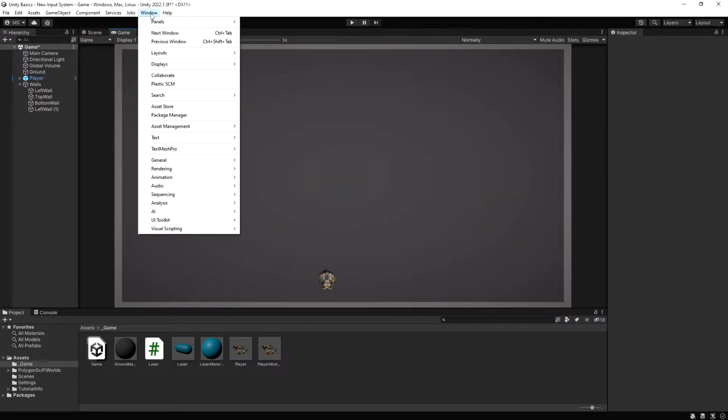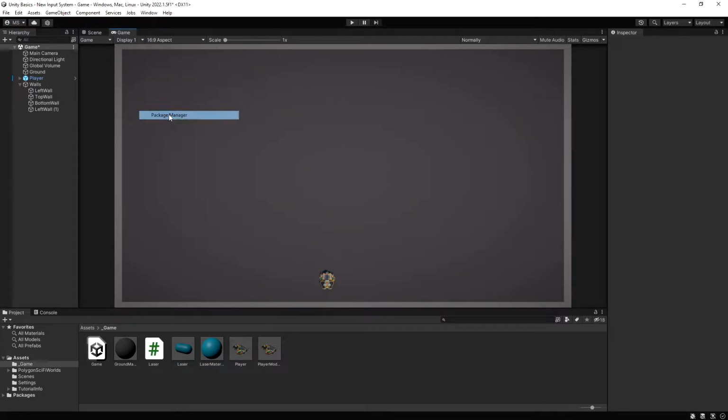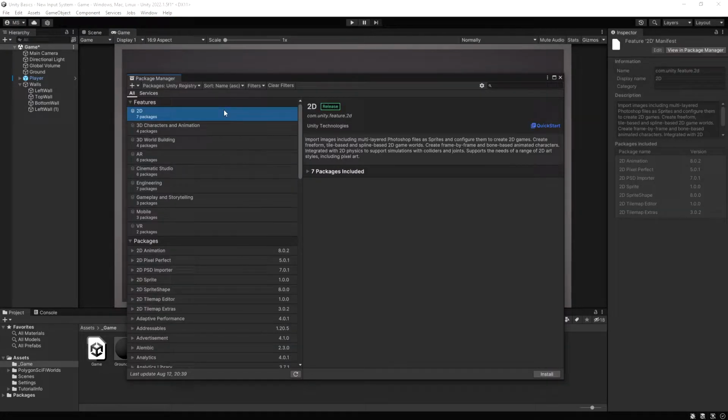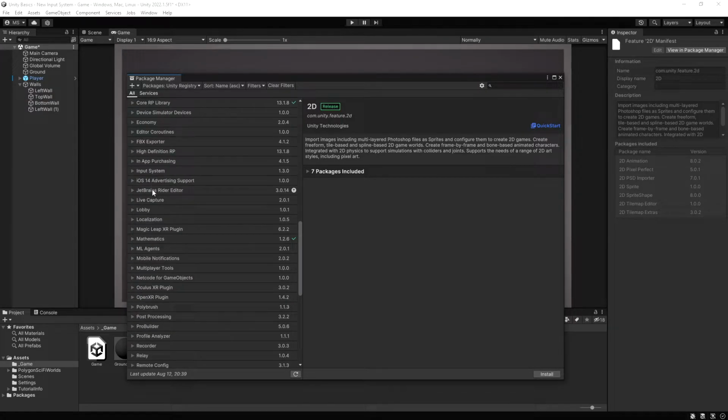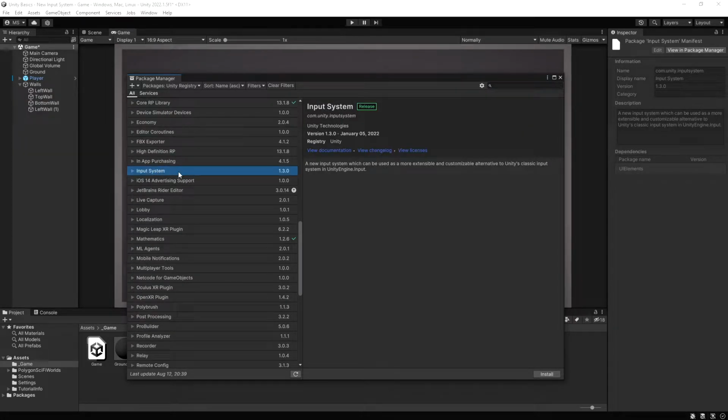So the first thing we want to do is go up to the window menu. Let's go to Package Manager. And now we have to import and add the new input system. So in Package Manager, make sure up here it says Packages Unity Registry. And if it doesn't, just click on it and select it. And then in the list, if we browse down, it should be alphabetical. Just look for Input System. Select that one and then click Install.